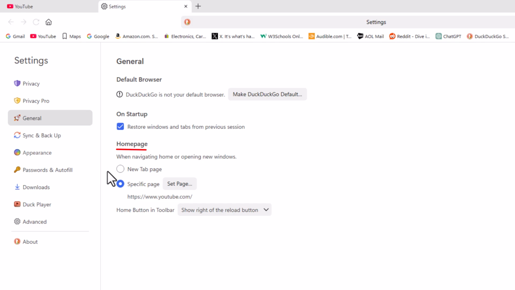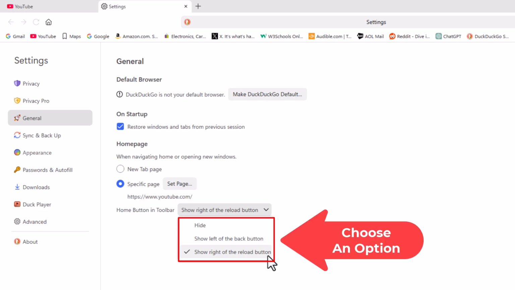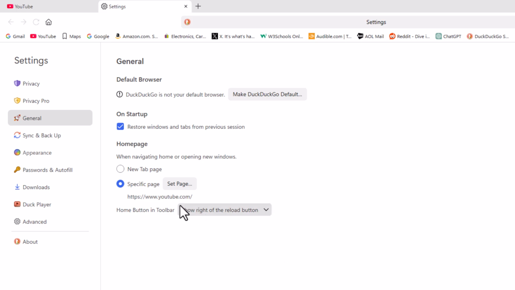And then right down here you can see it says Home Page, and it gives you a couple of different options. The very bottom thing is Home Button in the toolbar. This will enable your home button. If you don't see it, you just click on this drop down and it gives you three options: to hide the home button, show left of the back button, or I have enabled show right of the reload button. And then above that, you want to toggle on specific page and then click on Set Page.